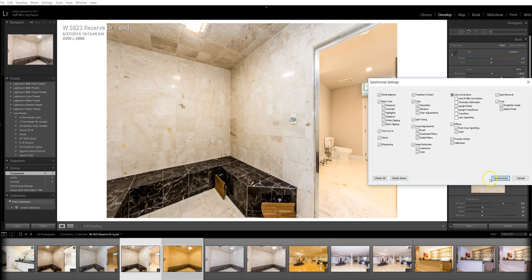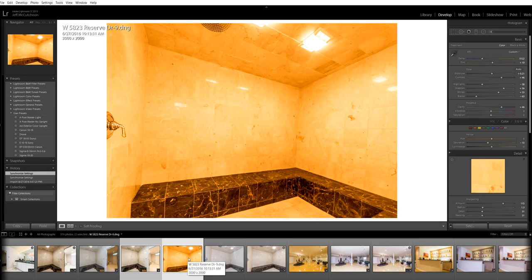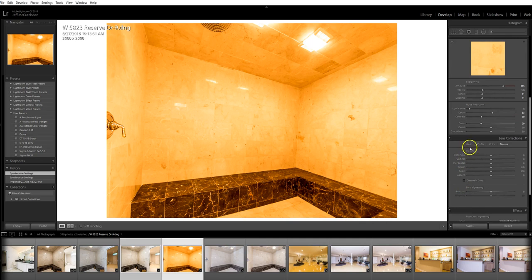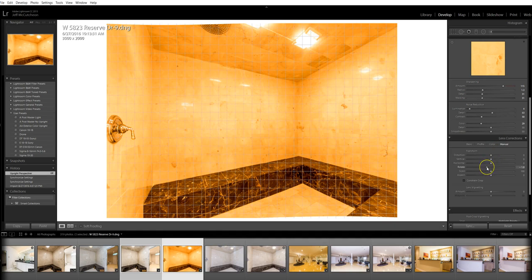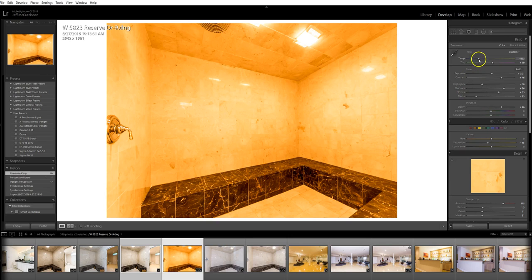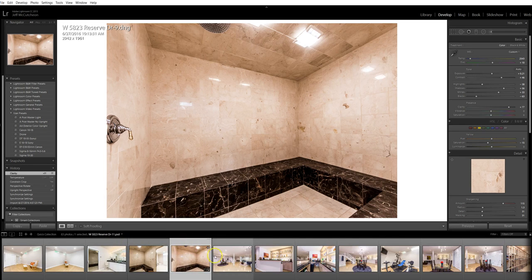Just sync exactly what I did to this one. That's no good. It's funny, the white balance is way off now. There it is. Back to the quick collection.